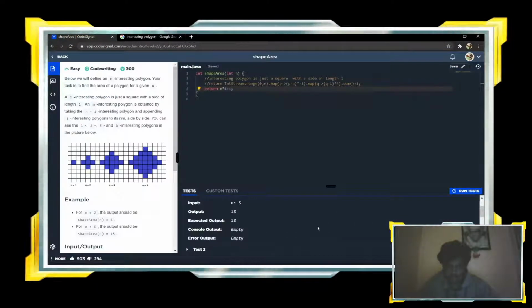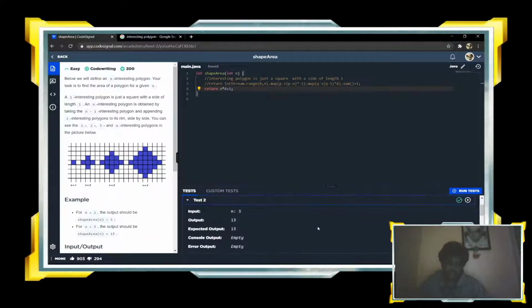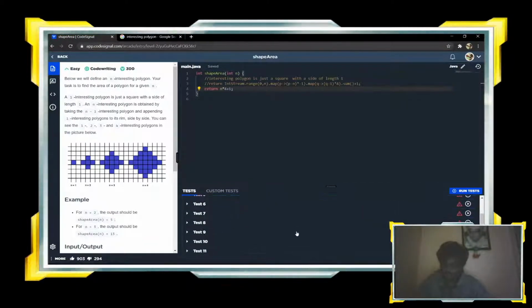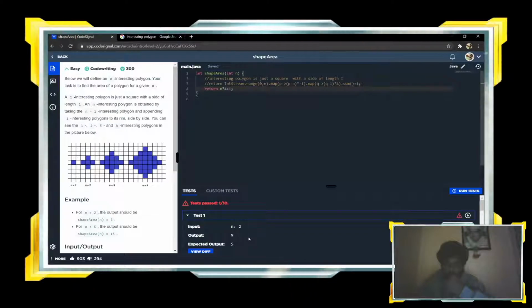What was it? 13. Okay, 3 into 4, it is 12. 12 plus 1, 13. Oh, great. It worked on it. Didn't work on the remaining things. 2. 2 into 4, 8. 8 plus 1. No, expected. Oh, okay. Expected was 5. I made a mistake.